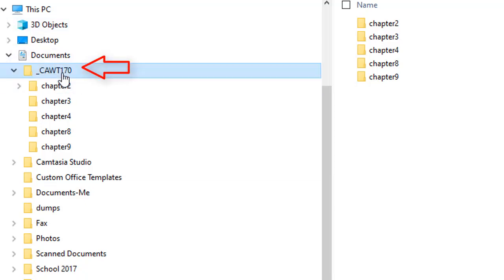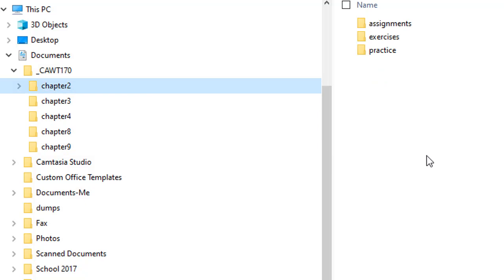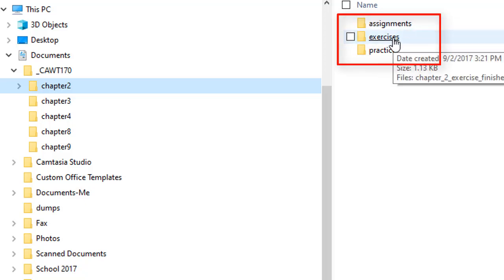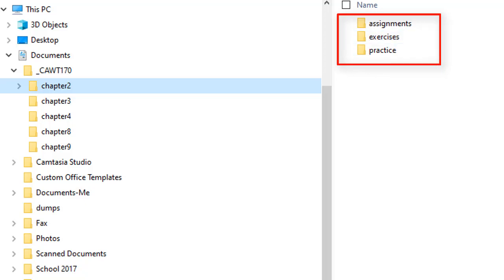First of all, we see the name of the course, and I have it organized into the chapters that we'll be using. If you click on the chapter, you will see I have 3 other folders. I have a folder for the assignments, a folder for the exercises, and a folder for practice. Since you will be turning in both assignments and exercises, it might be a good idea to have a good organizational system. Websites consist of thousands of files and hundreds of folders, so you need to learn file organization and folder management early in your career.